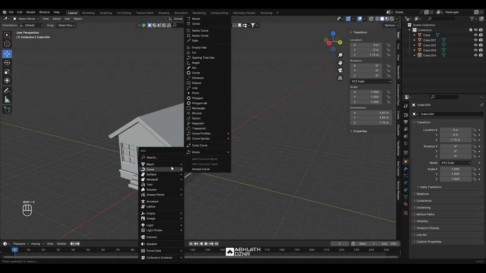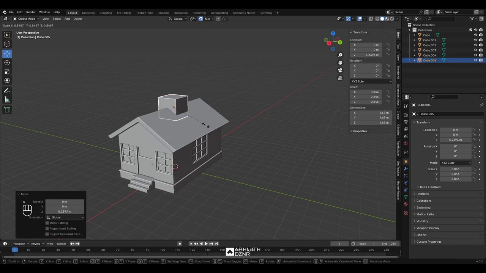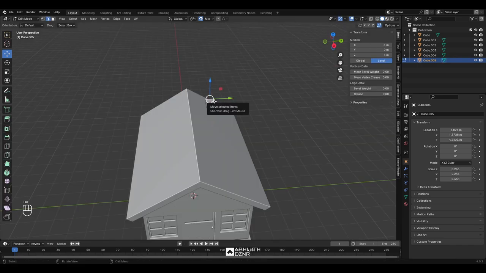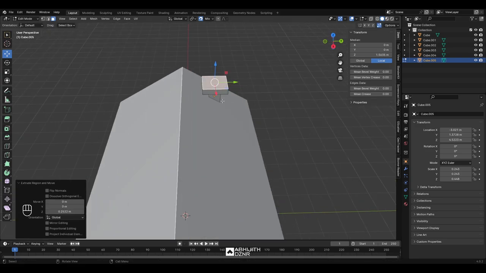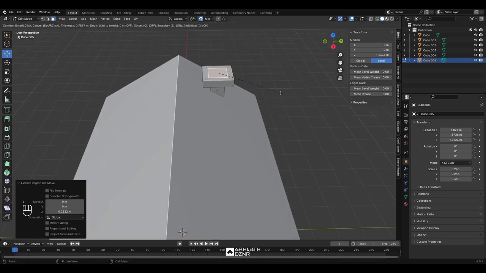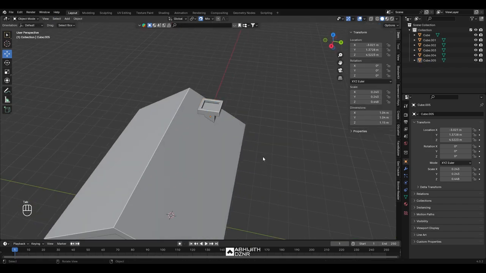Create a cube and place it where you want your house chimney to be. Scale accordingly. Now in edit mode, select top face, extrude, scale, extrude, inset. Extrude inwards. Your house chimney is ready.